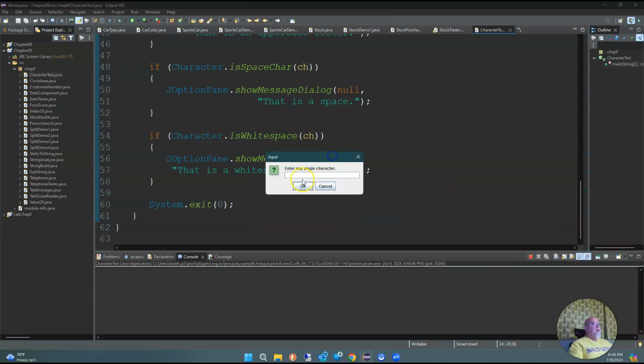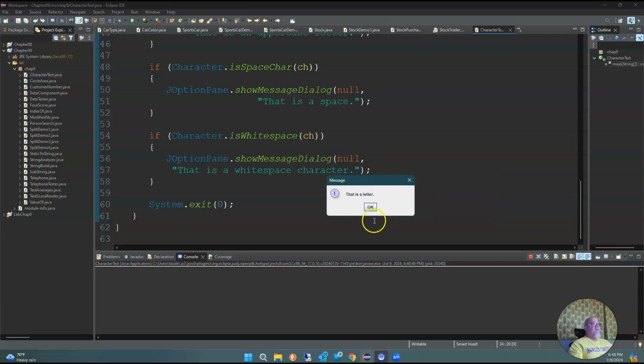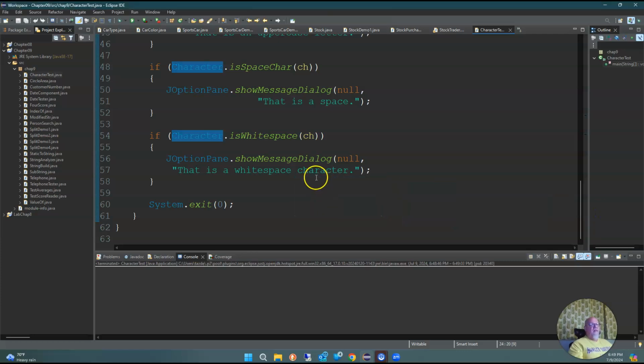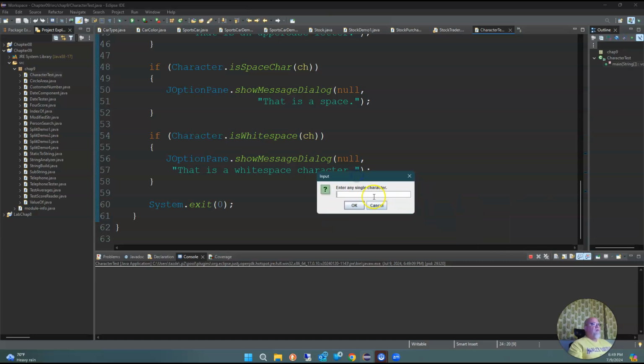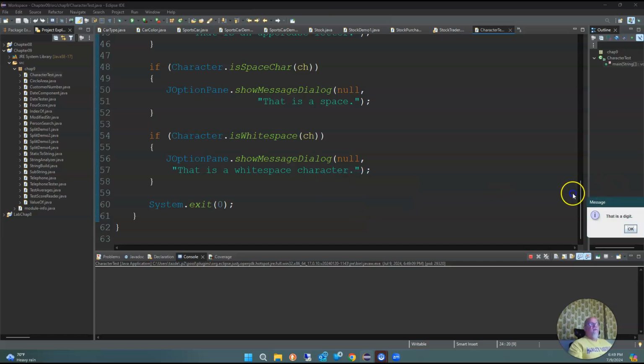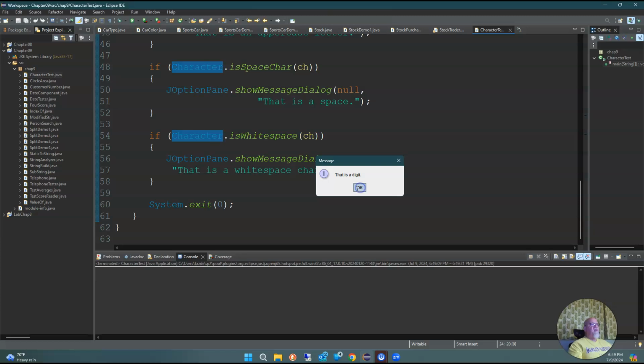And our JOptionPane comes up, and let's go ahead and type in a capital letter A and click OK. And it comes up and says that is a letter. It also says that is an uppercase letter, and then the program ends. Let's run it again, and we'll type in the number 6. Click OK, and it comes back and says that is a digit, and it basically stops the run of the program.